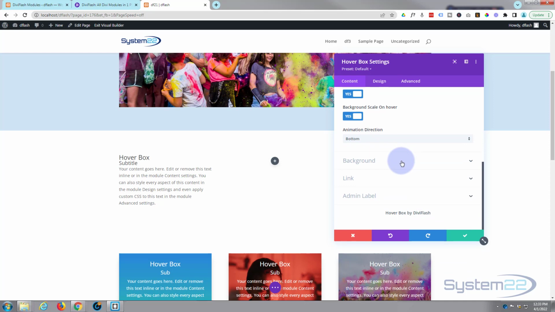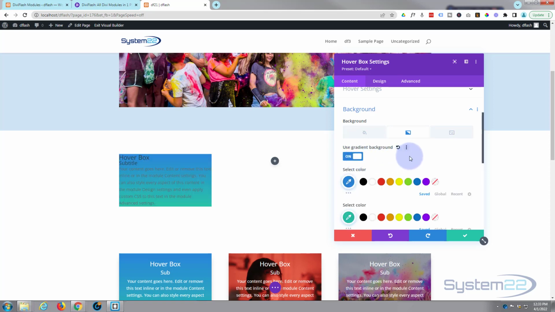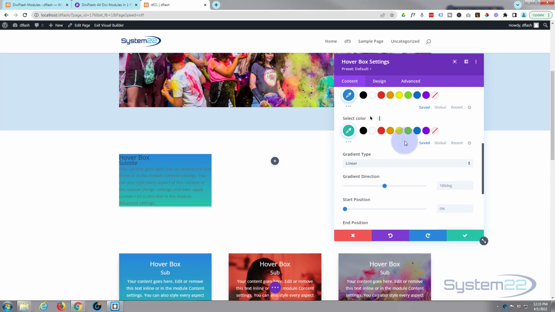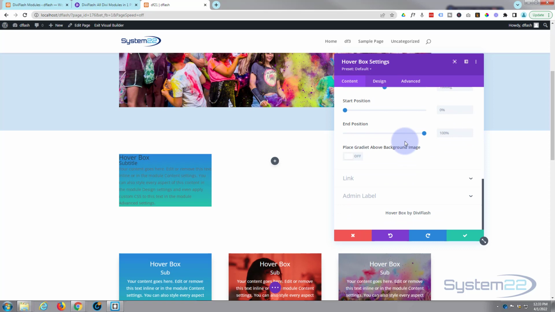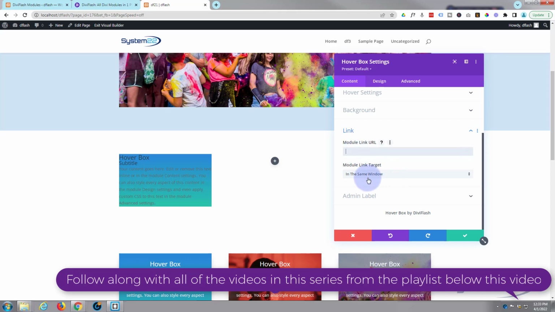Okay, well, let's add a bit of a background in there. And you've got color, gradient, or image. Let's throw a little gradient in there. Just switch the little switch to use gradient background. And there's the regular one that you've got there. I'm going to leave it just like that. If you wanted to link the whole module, not the button, to somewhere, you've got a link down below and you can put a link in there. And again, best practices apply if you're linking off or on site there.